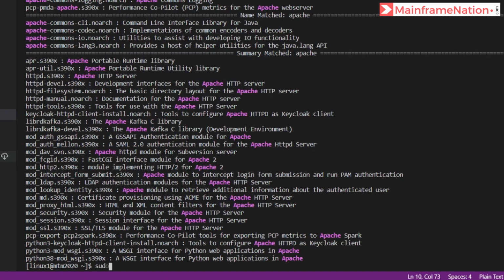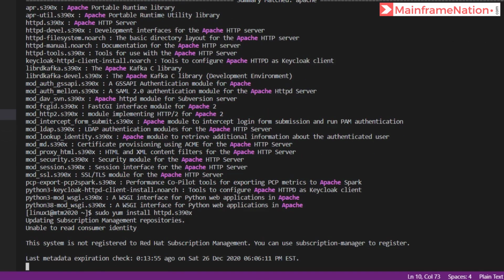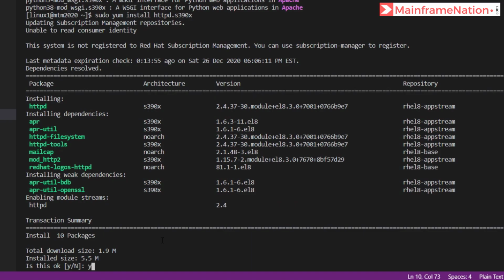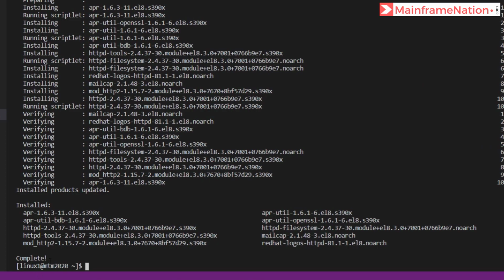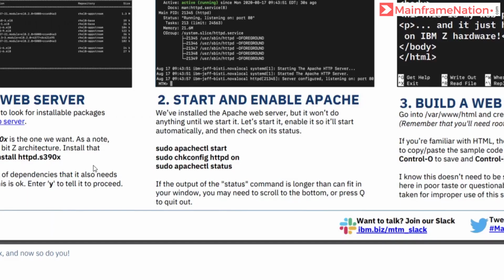So give here sudo yum install httpd.s390x. Is this okay? Give yes. And you can see complete. The installation is now complete.